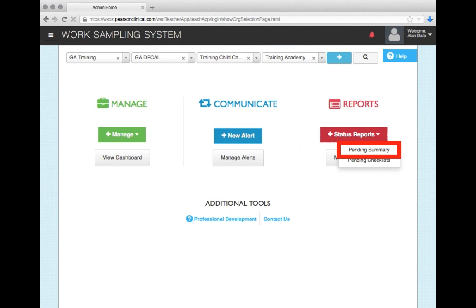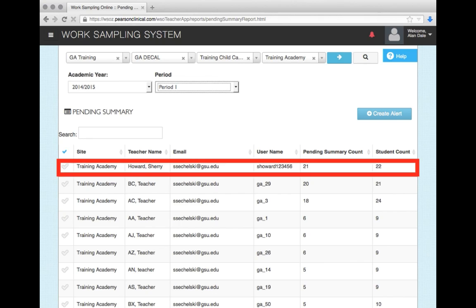To monitor the progress teachers are making in completing the narrative summary, you can view the pending summary report. From the Administrator menu, go to Status Reports and select Pending Summary. The screen will appear for the classroom showing the count of summary reports that have not been started. If teachers have not created the narrative summary and it is the end of the rating period, then it might be wise to send an alert.